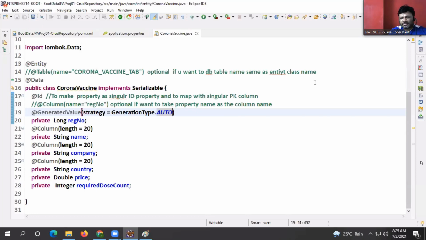Mr. Yasminan, why are you bringing Spring REST and JSON into the picture? This is what, my dear?